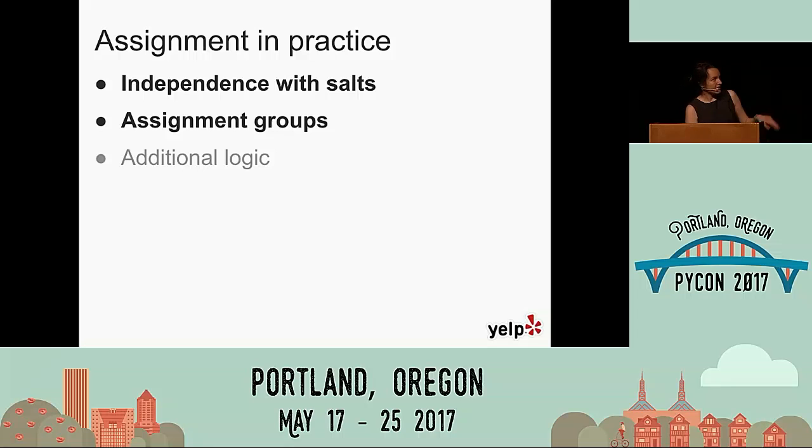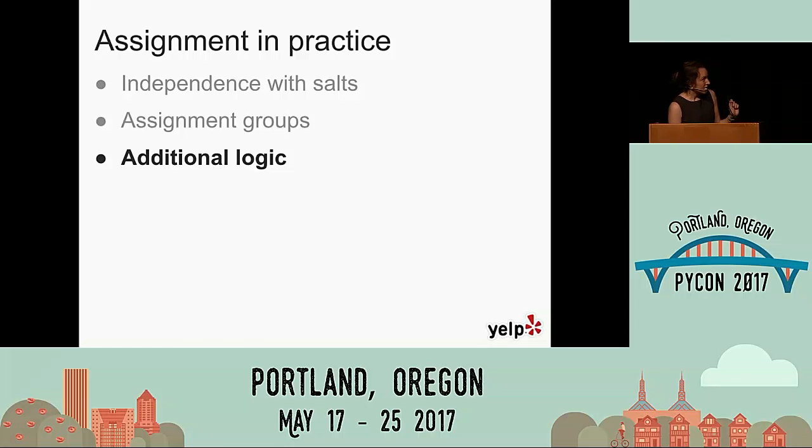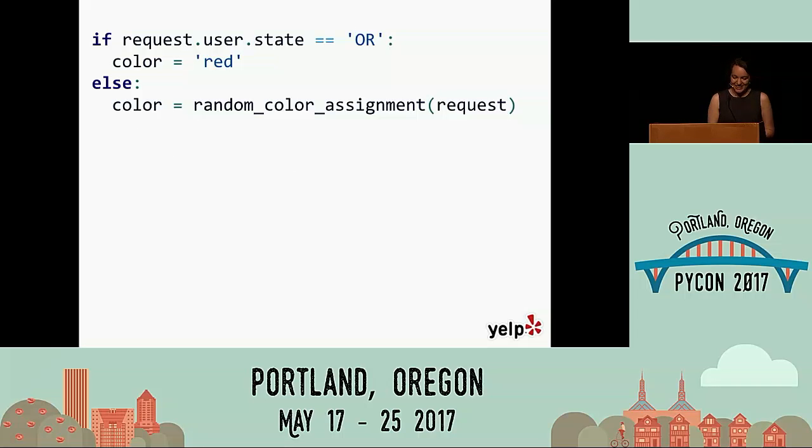OK, so these 2 things are used together a lot to build up more complicated systems of being able to run more than one experiment at a time on your site. You can split up users using assignment groups. You can run the experiments on the same users using salts. Also, if you need to reset an experiment, you could update your salt too, because that shuffles everyone.